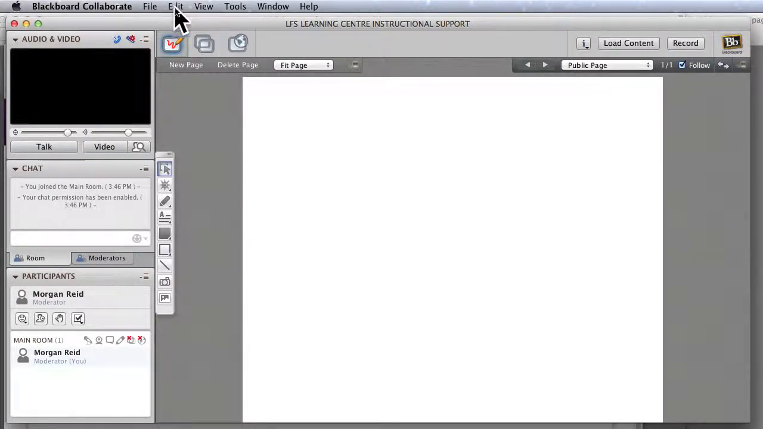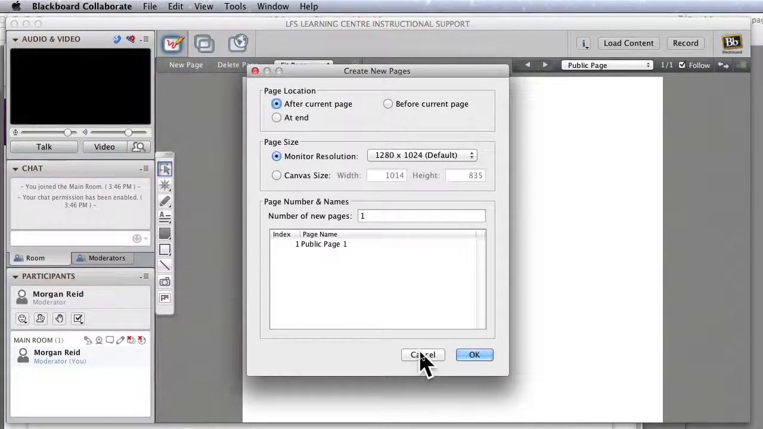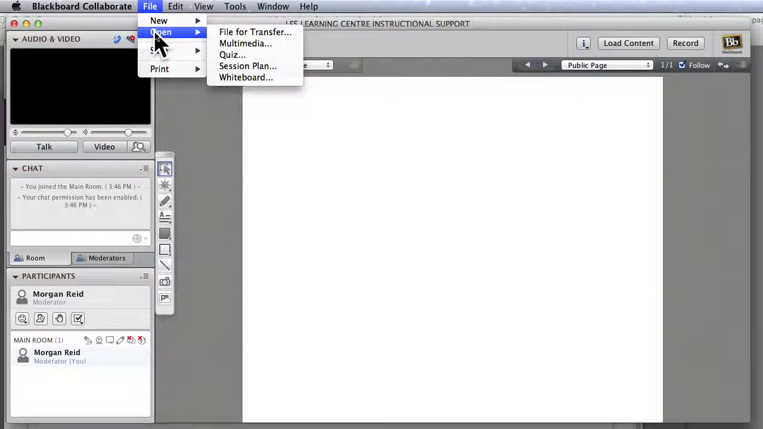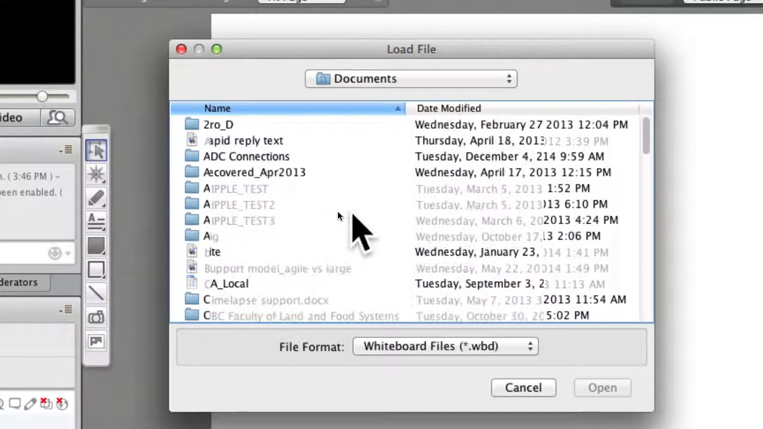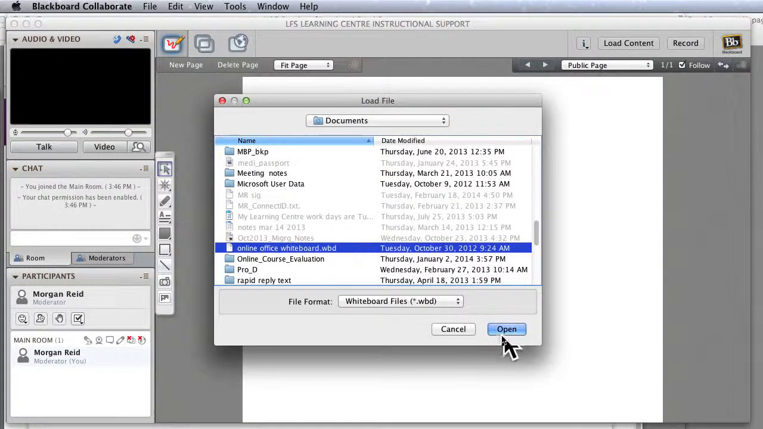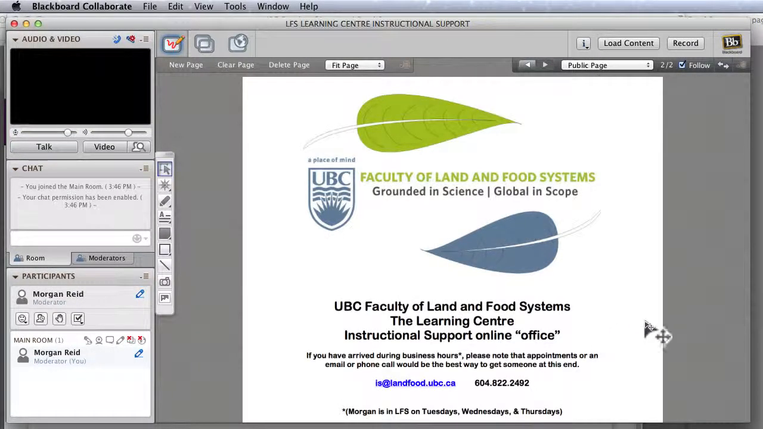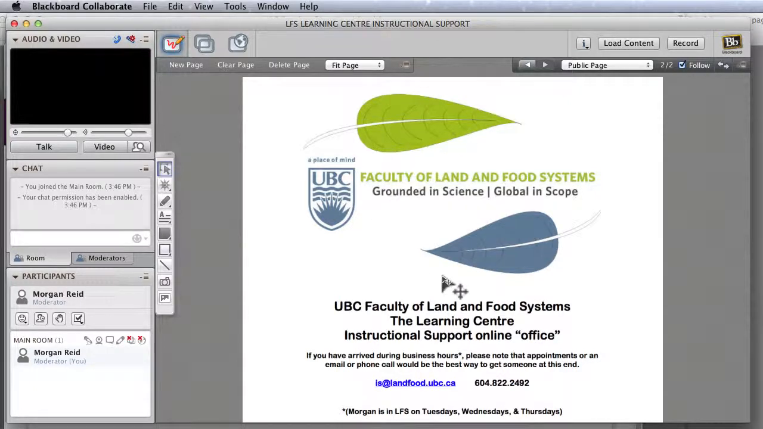Once people are in, they're going to see a blank page unless you open something or place something. There's a few different formats that you can place onto that whiteboard space. I'm going to open a pre-made whiteboard file. That was just saved out of Collaborate, by the way. Some time ago I loaded a PDF, and then I decided to go save whiteboard, and it saved this as a whiteboard file. It's just a way of placing something up there.